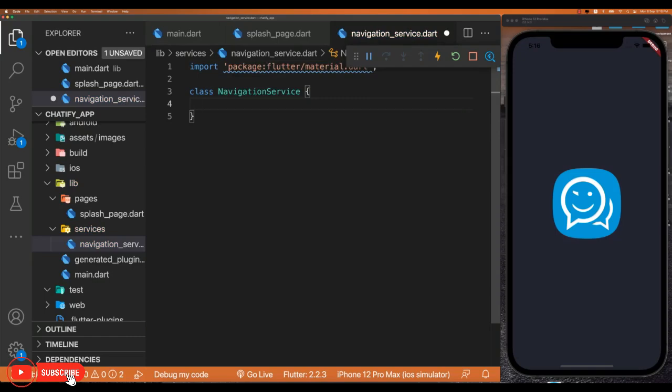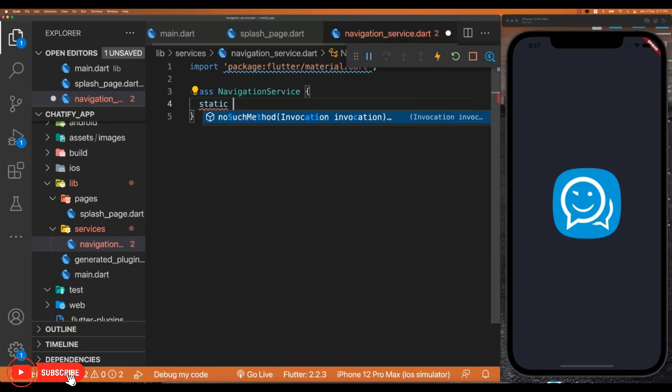So for our navigation service, the one thing that we need is a navigation key. And what's a navigation key? Well, it kind of holds the state of our navigator. You could say that's what a key is. So I'm going to say that it's going to be a static global key.